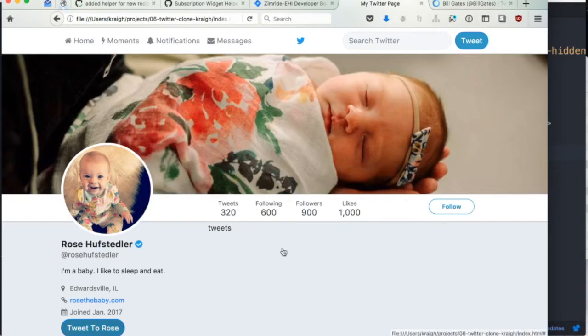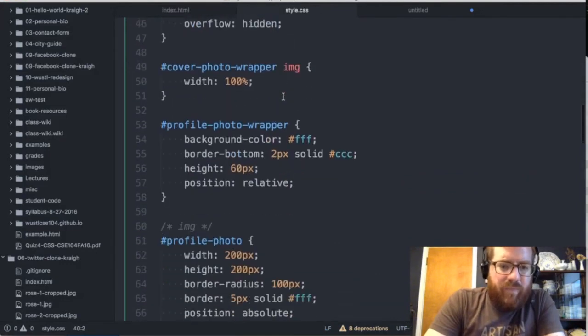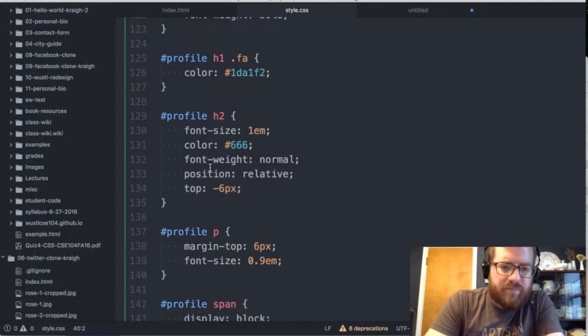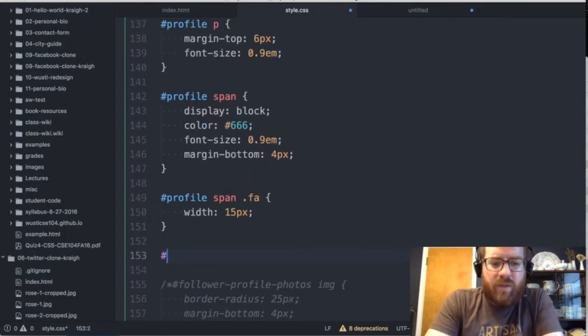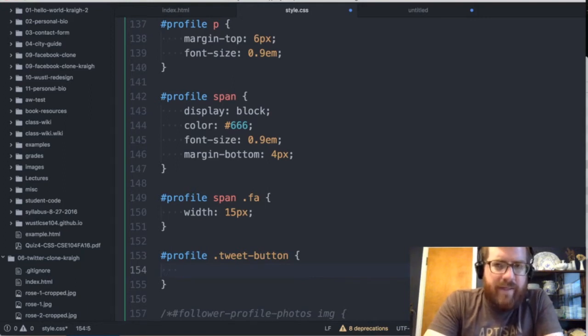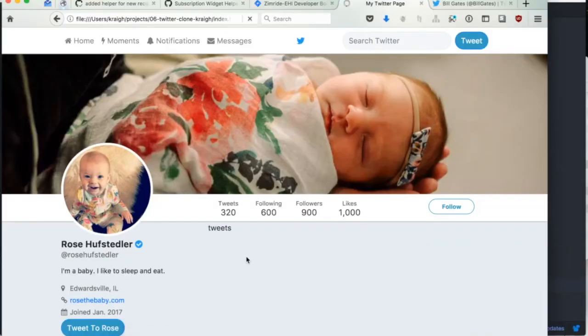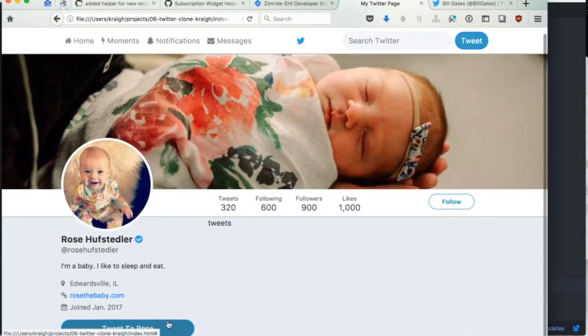Okay, so it's pretty close. We want to go ahead and make it take up the full width, and we also want to maybe give it a little bit of margin. So let's target them. Go down here to the bottom and let's say profile.tweet button, because we don't want to target all the tweet buttons, just the specific one. And this is a good way of doing that. We're targeting the class tweet button, but only inside of the profile section. And then we're going to say margin top, maybe 12 pixels or so. Let's say width of 100%, so it's going to take up the full width. And maybe that's all we need. Let's see. Yeah, that's pretty good.